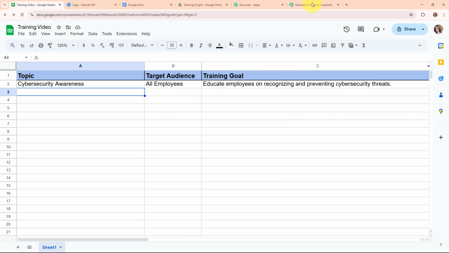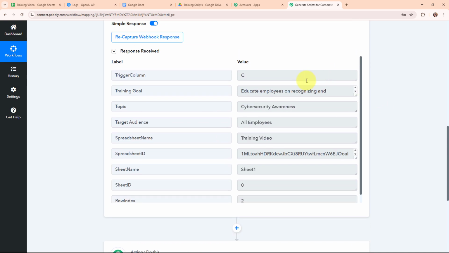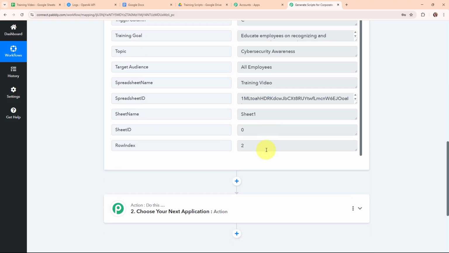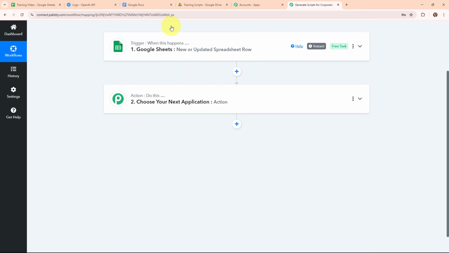Okay, so now let's move back to our Pabbly's workflow. And here you can see we have received a successful response where we have received the trigger column, training goal, topic, target audience, spreadsheet name ID, sheet name, sheet ID, and the row index. So with this, we have successfully set up our trigger over here. So once we have received new details through our Google Sheets, then automatically using the details, I want to generate the video script for my training videos using OpenAI.